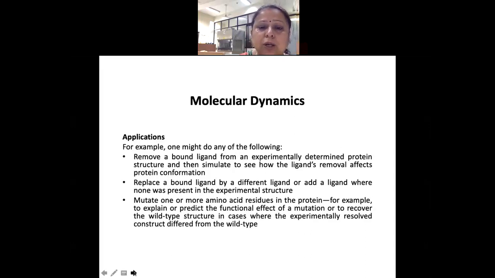Applications are: you can remove a bound ligand from an experimentally determined protein structure and then simulate to see how the ligand's removal affects protein conformation. You can replace a bound ligand by a different ligand and see how it affects protein conformation. You can mutate one or other amino acid residues in the protein, for example, to explain or predict the functional effect of a mutation, or to recover the wild type structure in cases where the experimentally resolved construct differed from the wild type. So you can plan different kinds of experiments with the help of molecular dynamics simulation.